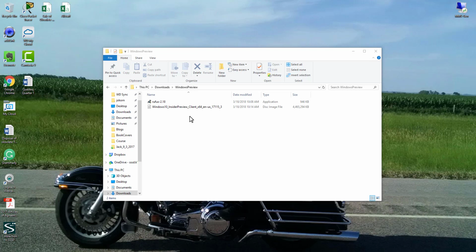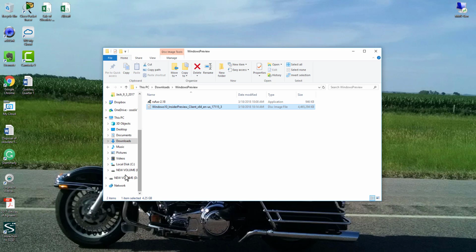Okay, now that we have our ISO downloaded, we can see it here. It is downloaded, the 17115_3. What we want to do is make a bootable USB drive. Now, a lot of people that worked for me in the past have said, look, why can't you just simply take this and copy it down to our D drive, which is the flash drive that I installed.